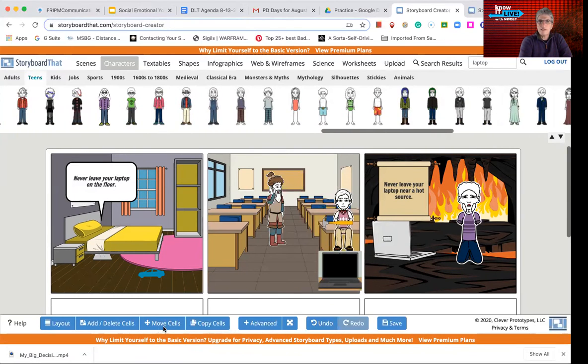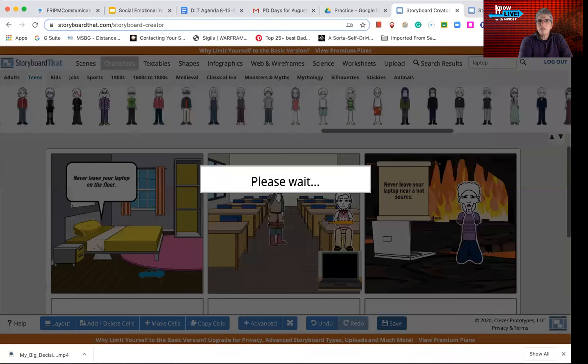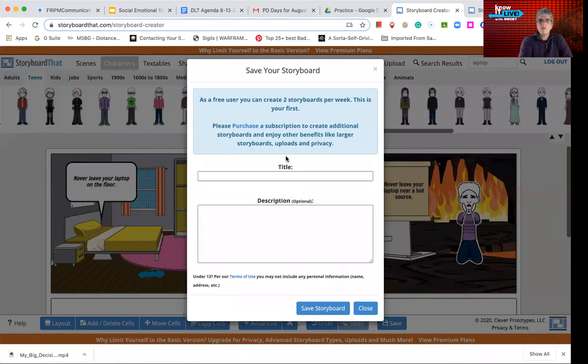So I'm done here. You can mess with some of these other things, but I just wanted to show you the basics, and I'm just going to hit save. Now here it's going to show you the restrictions. As a free user, you can create 2 storyboards per week. This is your first. Please purchase a subscription to create additional storyboards and enjoy another benefit. Okay, so I give it a title, and then I can give it a description, and then I'm going to hit save.